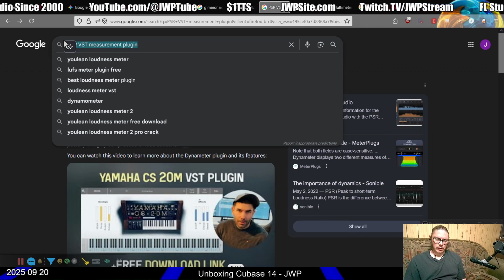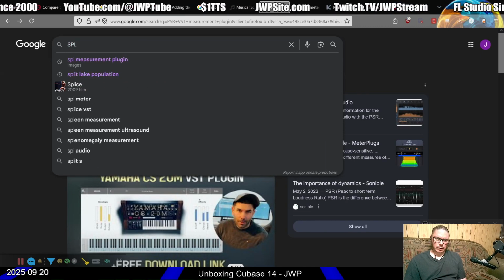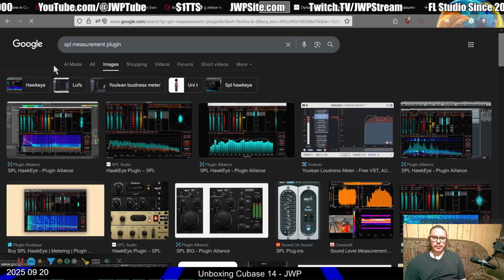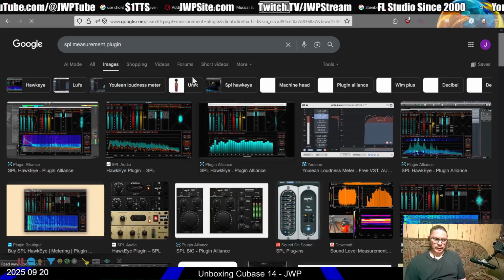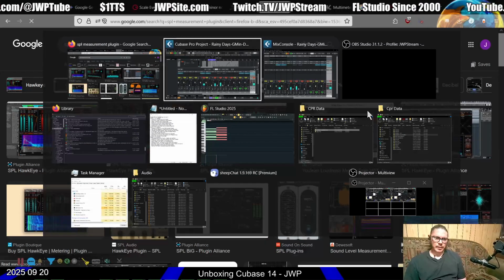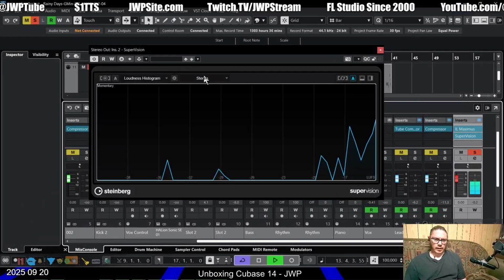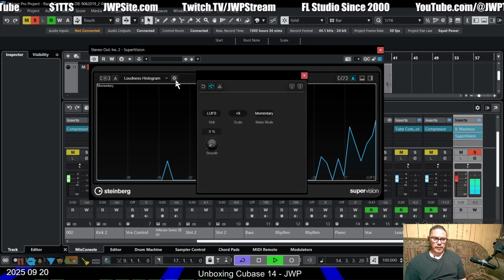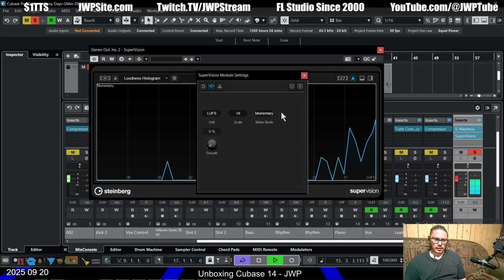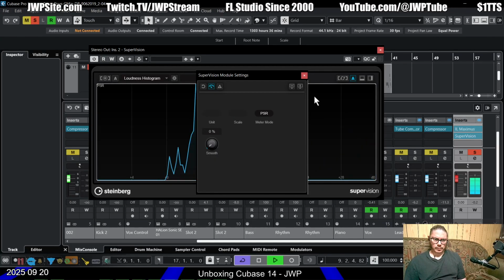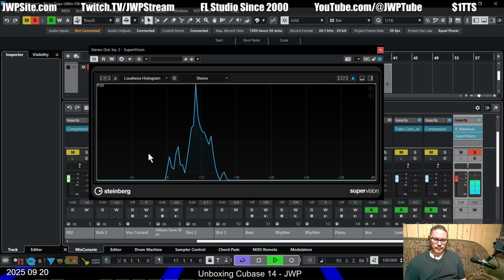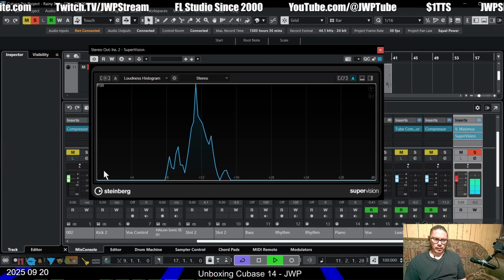Okay, it's been a minute, right? I want the SPL plugin here. Of course, it's going to take me to images. So yeah, Plugin Alliance has this interesting bit meter, and it shows you where things are going wrong. And that's the only one I've ever seen that has that. Units, LU, momentary, PSR. So it also has PLR. But it doesn't give me a long-term view.